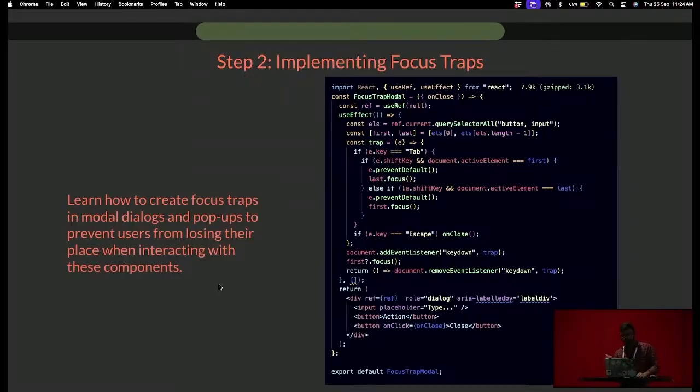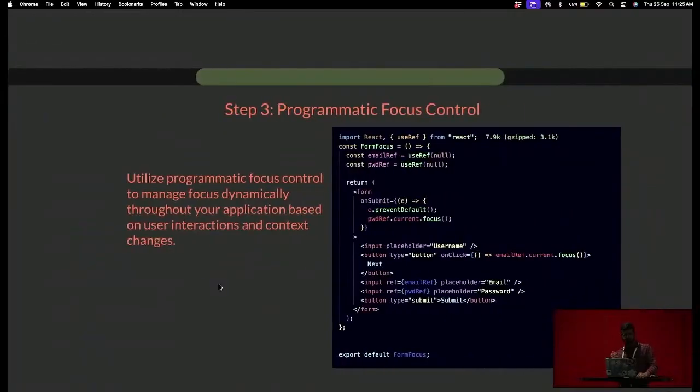So one such example, we created a model, and we call it role dialog, as you can see. And once the dialog gets closed, we want to take the user back to where the user has left. That's what the focus trap is for, and programmatic focus control, where you can logically achieve the focus on a particular element that you want to focus on.